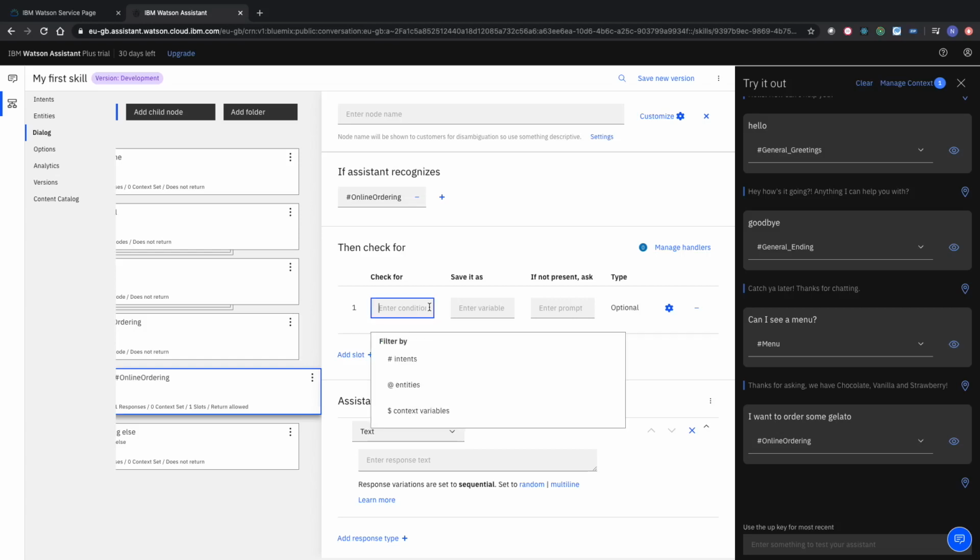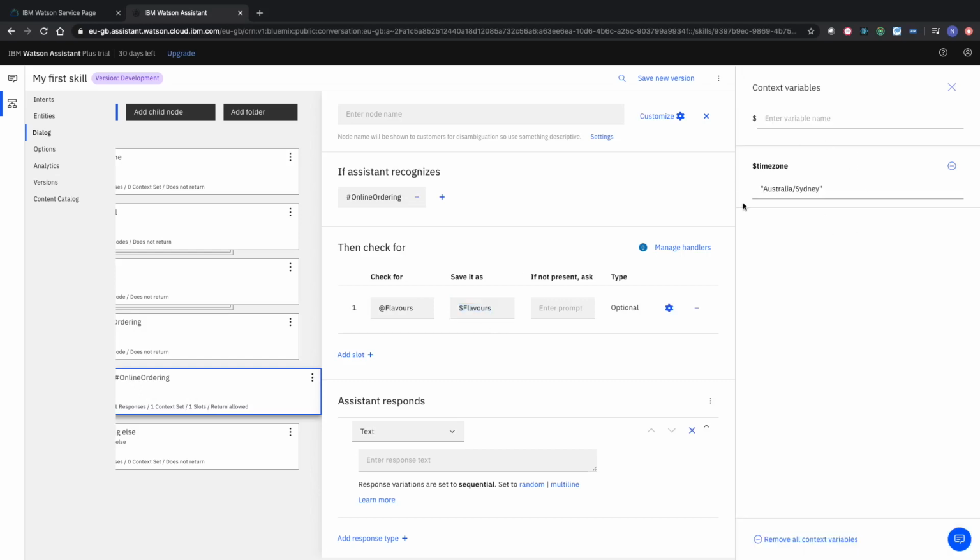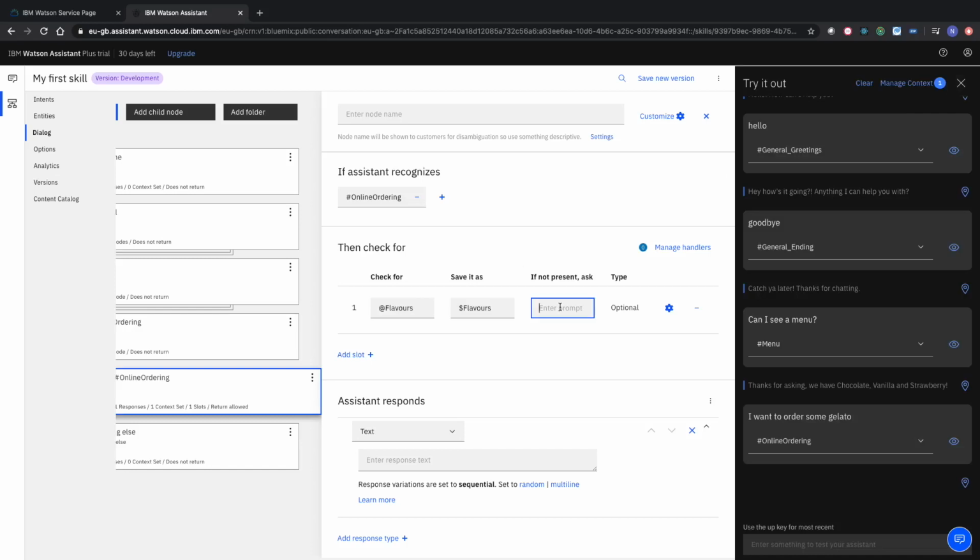So we want to check whether or not we have a flavor. Then, assuming we have a flavor, we want to store it in our context so that we can work with it later on. And if you have a look up here, our context is basically just a set of variables that are available at runtime. So if we don't have flavors, then we'll say, what flavors would you like?